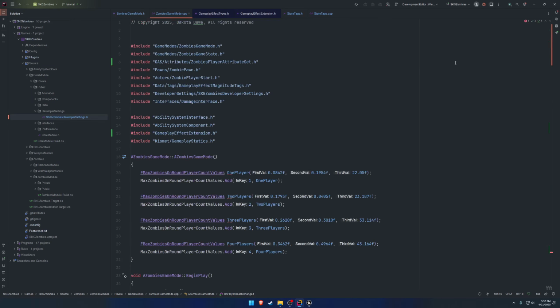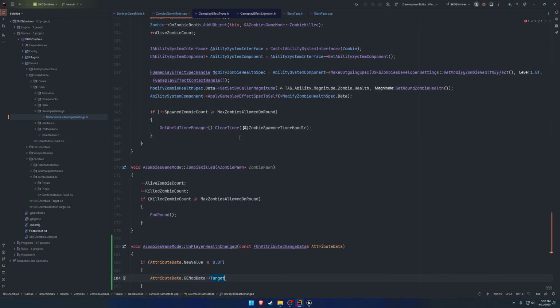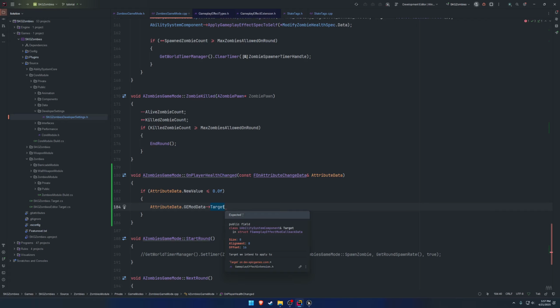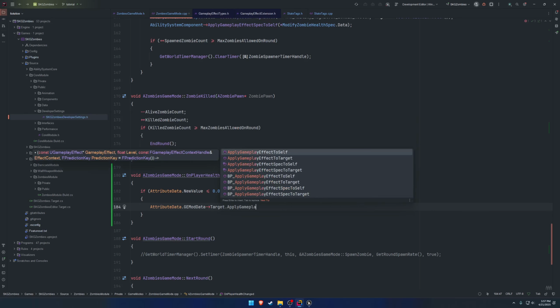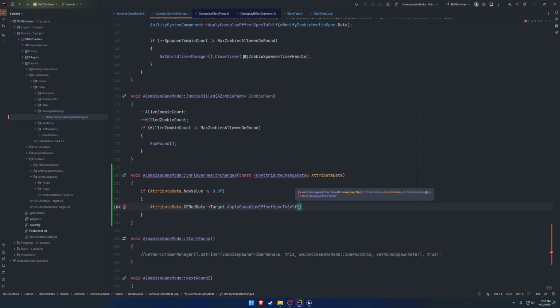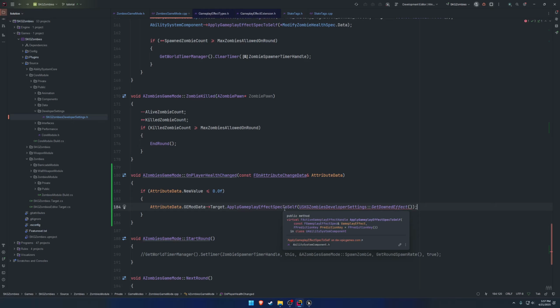So that included something, gameplay effect extension.h. So this is just an address to an ability system component. So I'm curious, can we apply a gameplay effect spec to self this way? And the effect being the USKG zombies developer settings, get downed effect. We'll just do this as a test. And everything else should be default. Wait, is that the right? It should be a TSubclassOf gameplay effect. And oh, I completely mistook the function we were on.